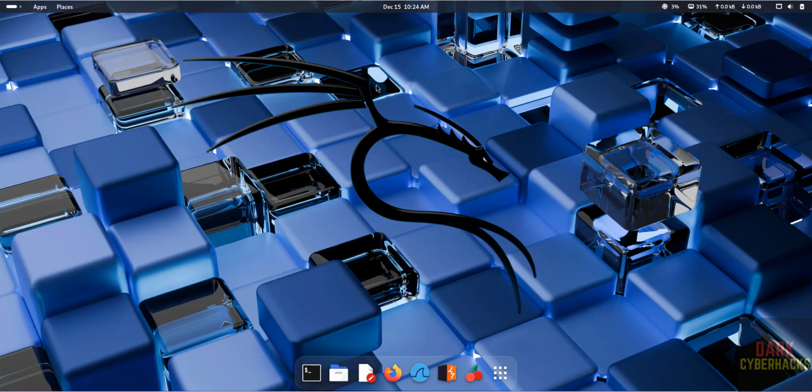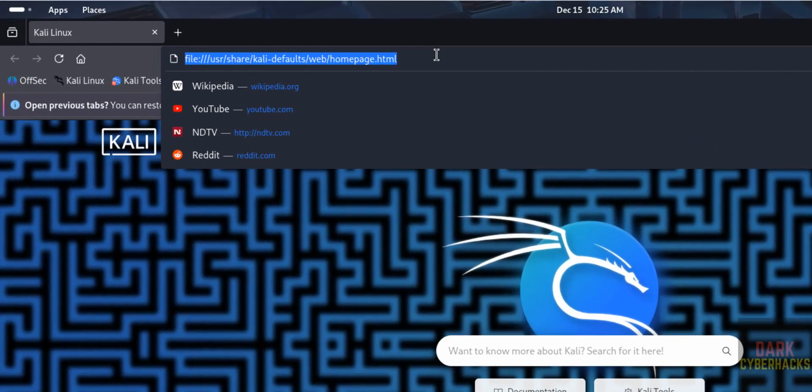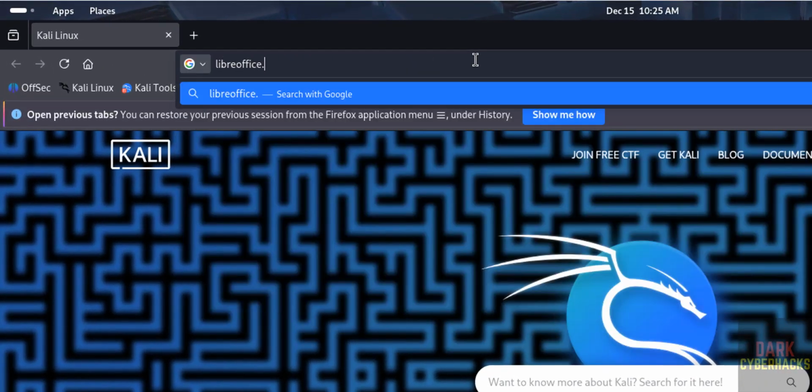Hello guys, in this video we will see how to install LibreOffice latest version, that is 25.8 or 9 on Kali Linux 2025.4. Okay, first open the default web browser that comes with Kali Linux 2025.4, that is Firefox. Then go to LibreOffice official website, it is libreoffice.org.